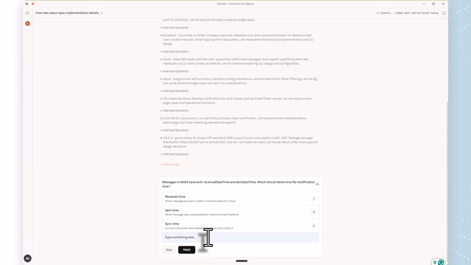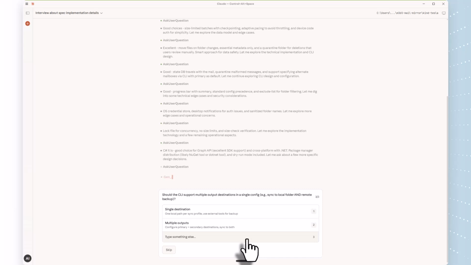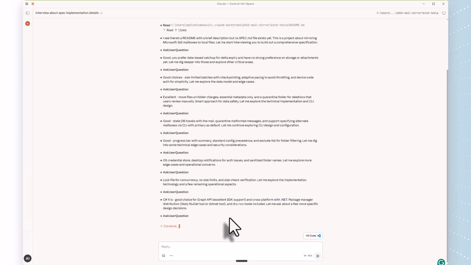Messages in... I'm just trying... I clicked on this to see if it would hold it up while I read and think. Which should return the data... Yeah, okay. A single destination.